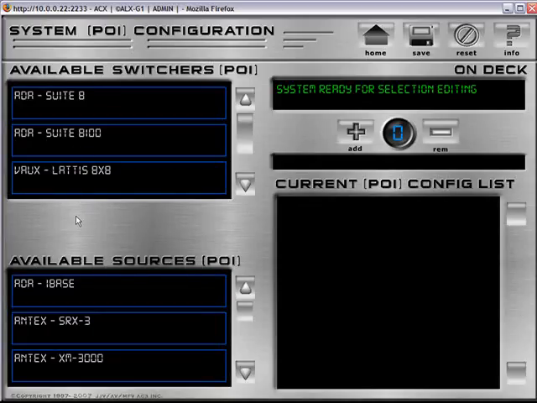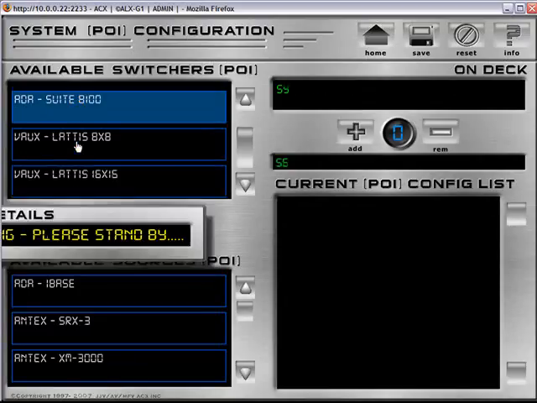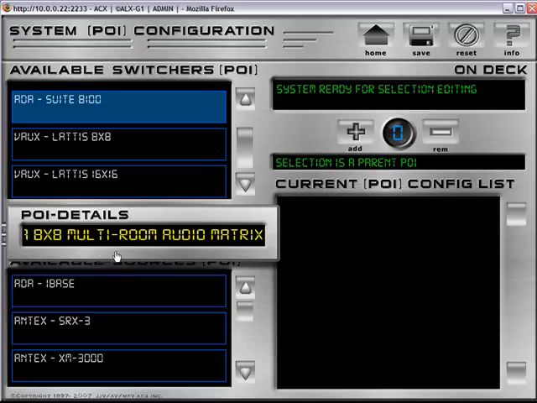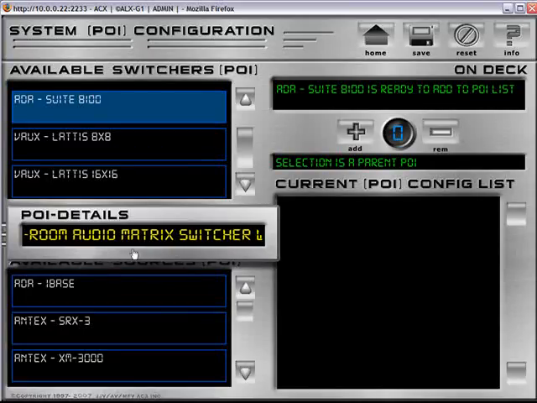Since we use an ADA Suite 8100 here at the ACX lab, let's go ahead and select it from the parent POI box. As we see here, whenever a device is selected from the POI boxes, a helpful details reminder will pop on the screen to ensure we have chosen the correct component from the available list.